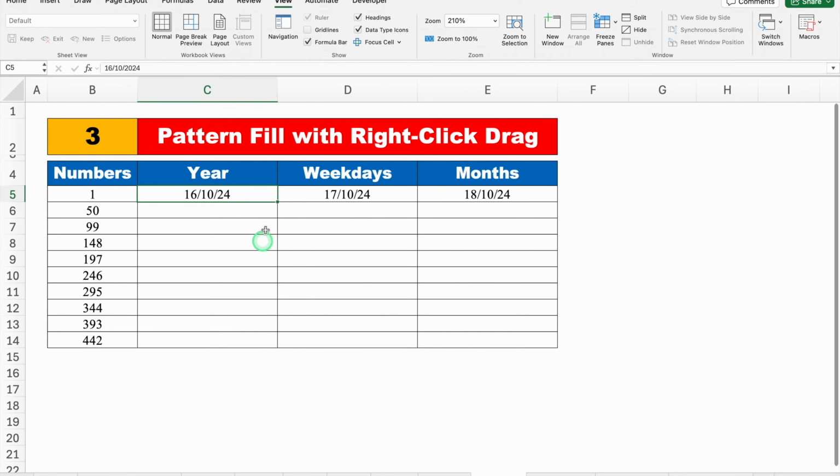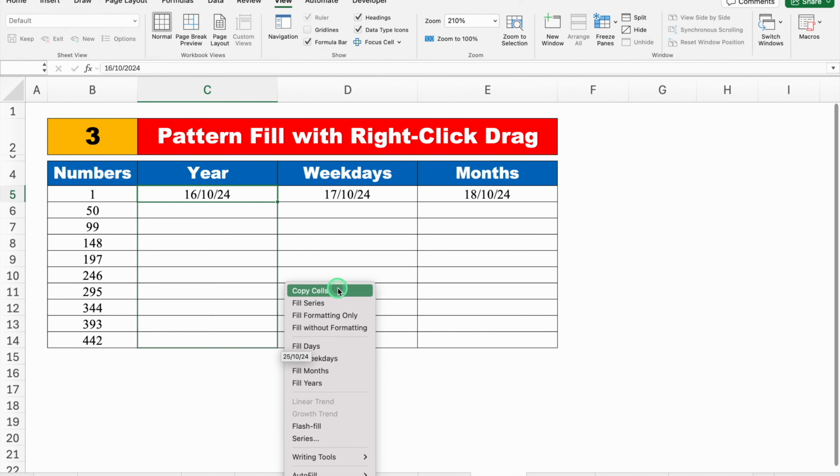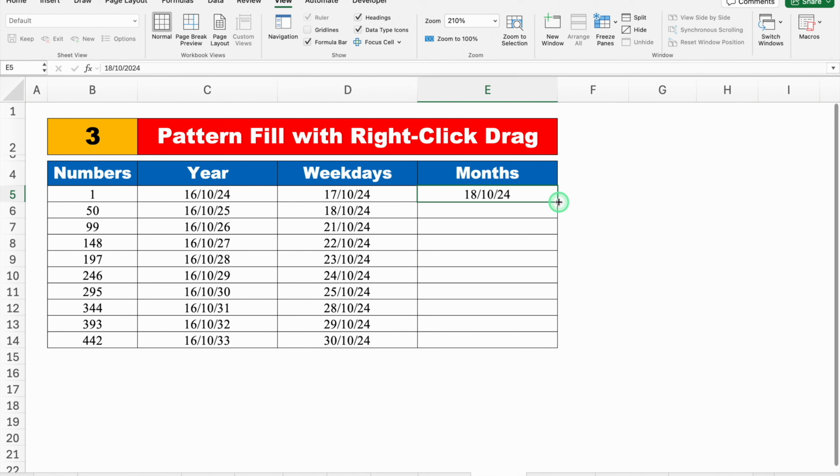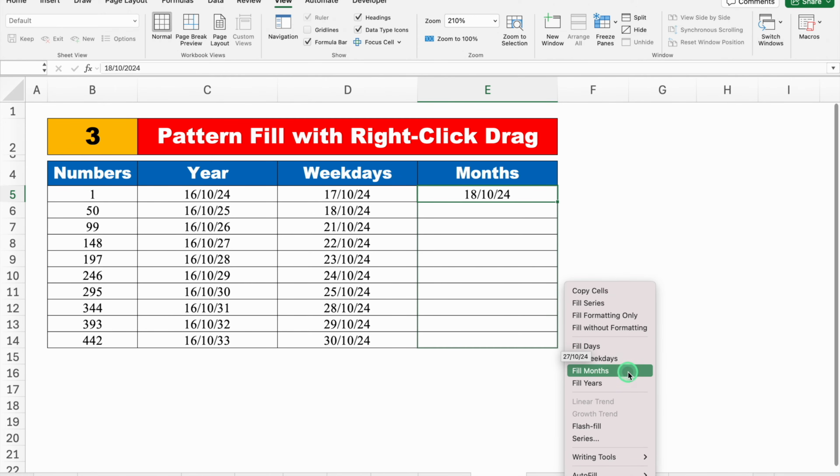Let's undo this. I'll right click the mouse and will drag this. My window got opened. From here I can select fill years and all the years got filled up like 24, 25 and so on. Same with weekdays. I'll click on the date. We'll right click the mouse and we'll drag it down. We'll select fill weekdays. Same with months. I'll right click the mouse and we'll drag it down and we'll select fill months.